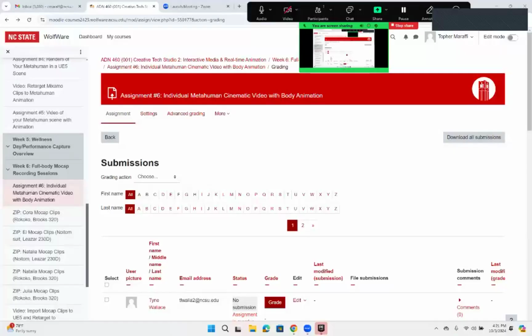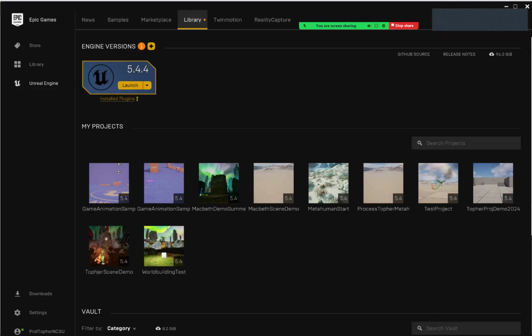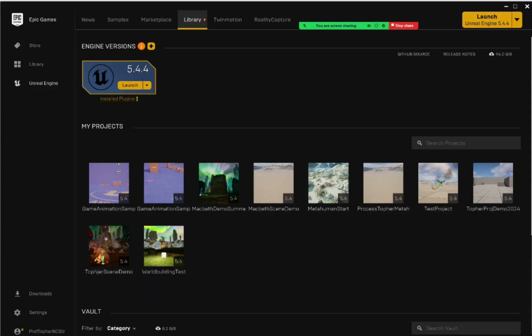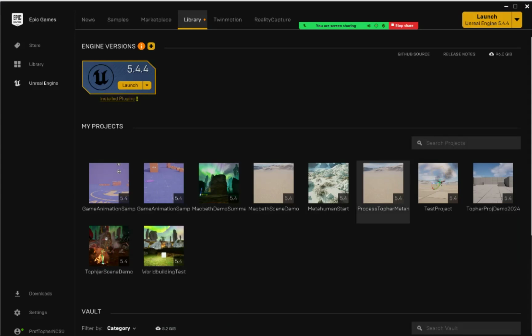So while that's going, I'm going to share my screen again and open up Unreal Engine. I would not process these takes in your scene file that you're building up, because that's got a lot of stuff in it. This just needs to process these animations and save them out. So it makes more sense for me to just have an empty scene file.